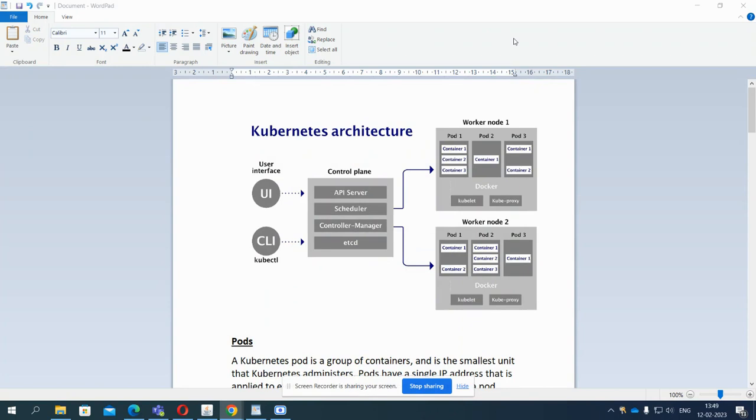So in this video we are going to talk about the architecture of Kubernetes. We will take an overview of the architecture. Here you can see I have created a simple document on it. This is the diagram of Kubernetes architecture, and here you can see this is the master node of Kubernetes.